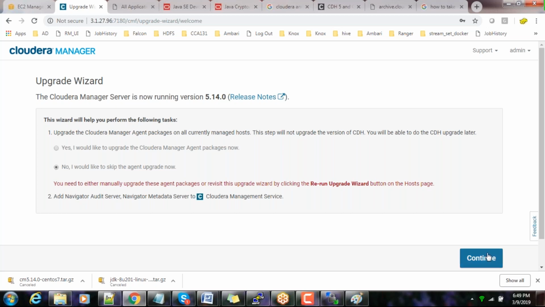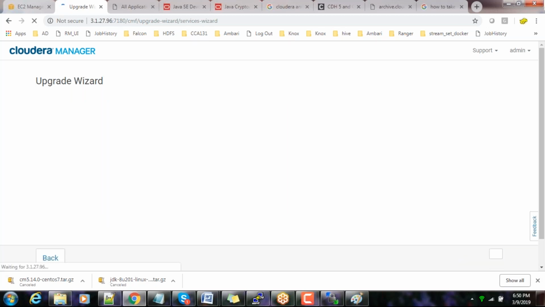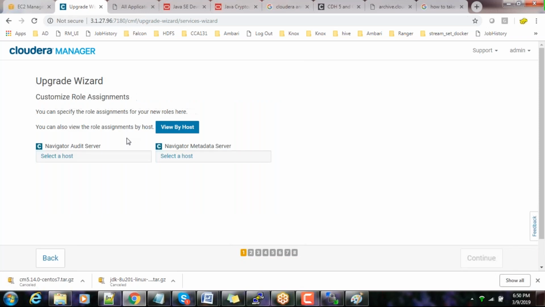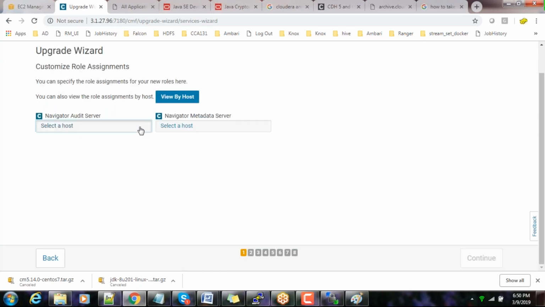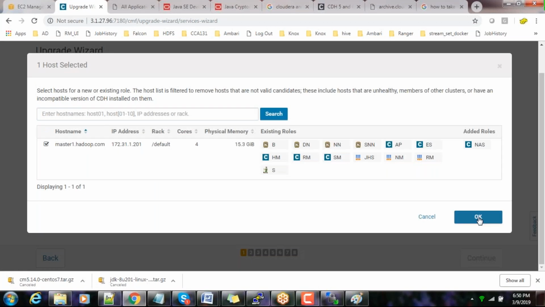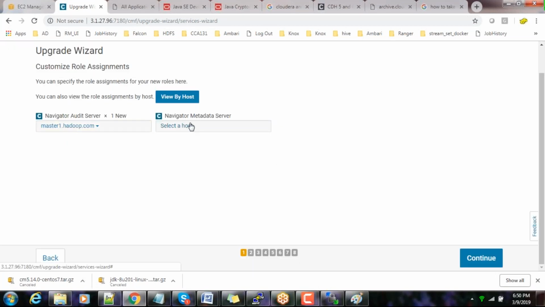And navigator metadata server, it's asking us to add this extra package maybe. So that is a must-needed package for this version. Okay, we will go ahead and hit continue. And navigator audit server, and these two we have to choose. We don't have any other option other than these two.